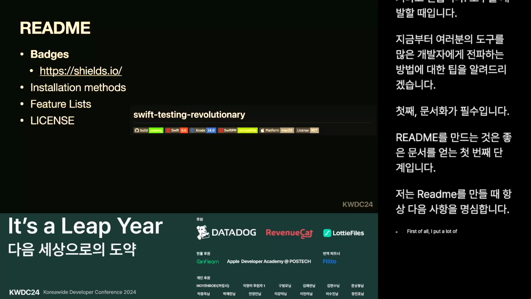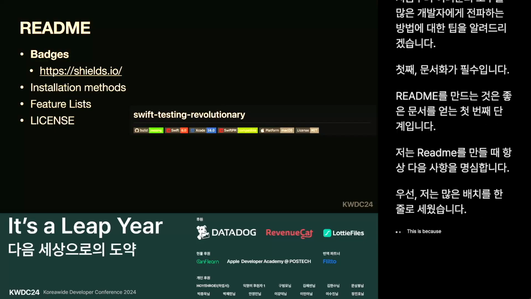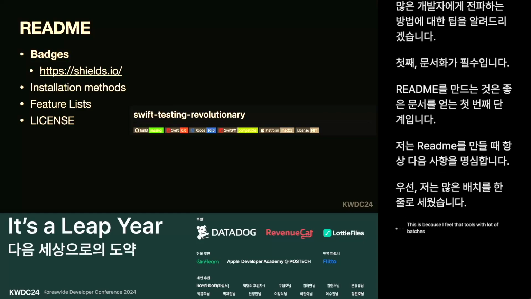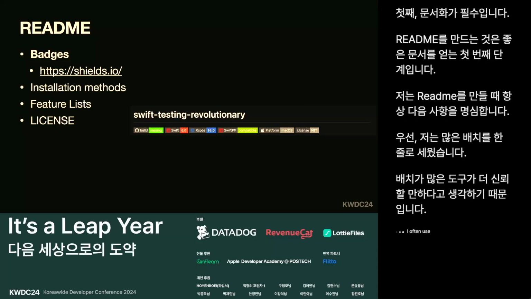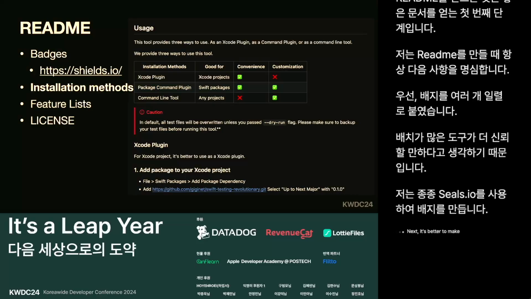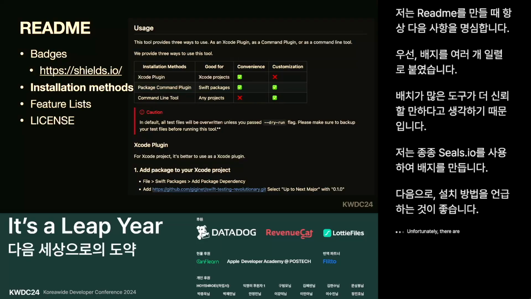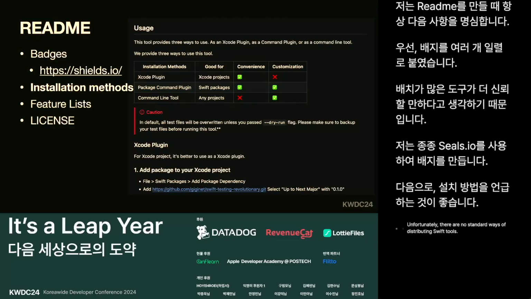First of all, I put a lot of badges in a row. This is because I feel that tools with a lot of badges look more reliable. I often use shields.io to create badges. Next, it's better to mention how to install it. Unfortunately, there is no standard way of distributing Swift tools. I'll explain how to distribute tools later.